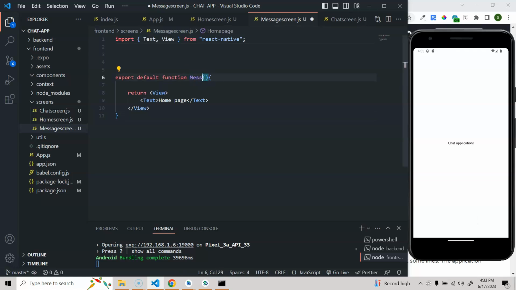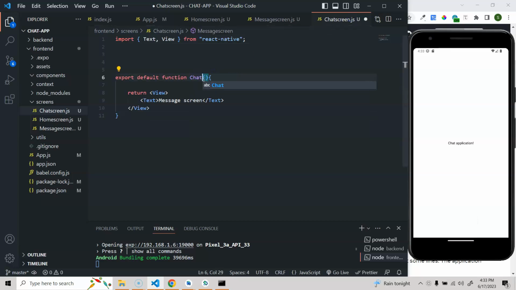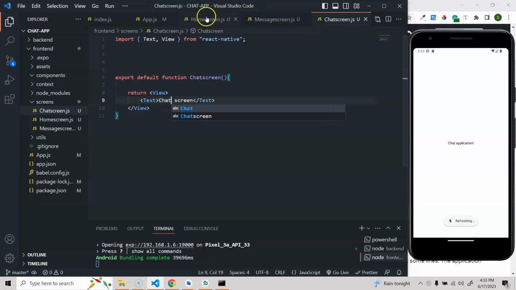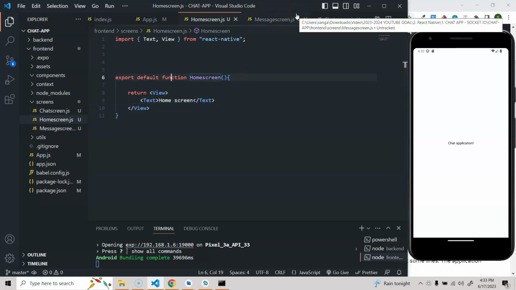This will be our message screen. I think I've given wrong again. I think this should be screen, not page, and this will be message screen. Now let's copy this, and this will be our chat screen, and also make this one as screen. Awesome. So now we have created our main 3 screens.